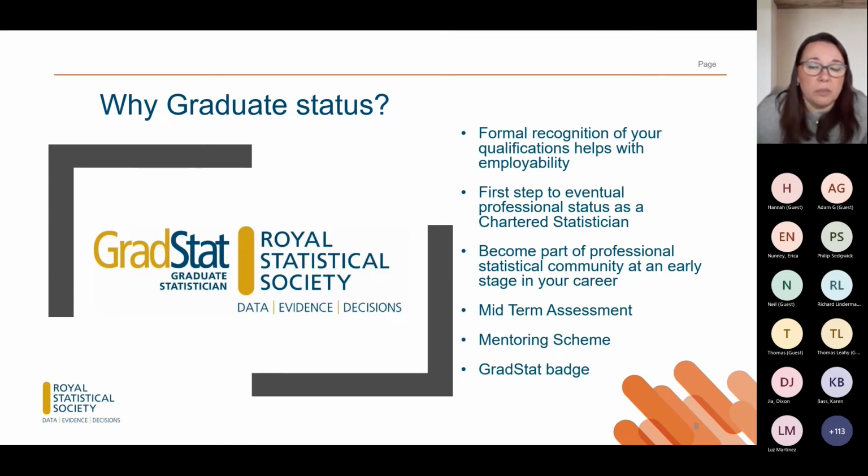So moving on to graduate statistician. Graduate statistician membership is for those with a statistics-based degree or a degree with significant statistics content, including theory, methods, and practice. It's for those who want to further their statistical career towards CStat, chartered statistician, and demonstrate to employers their commitment to best practice and ethical conduct.